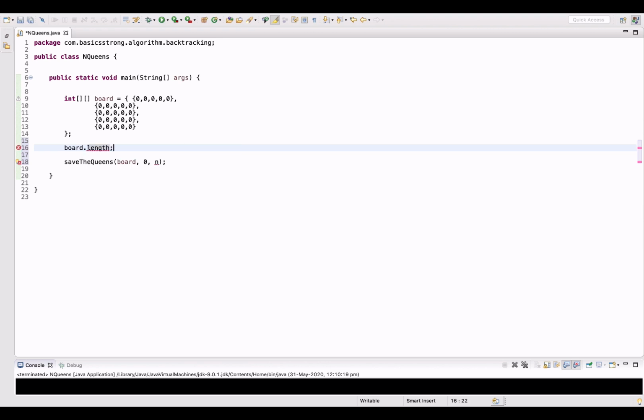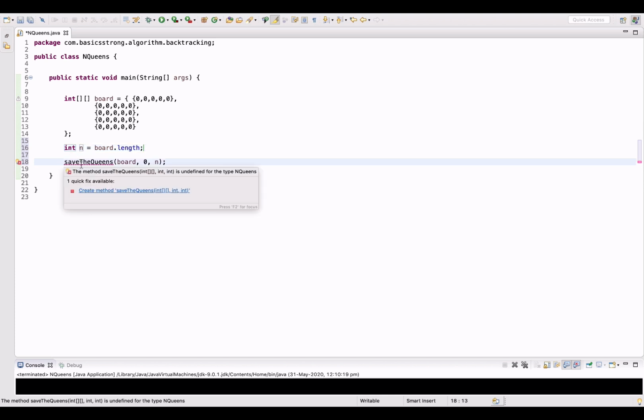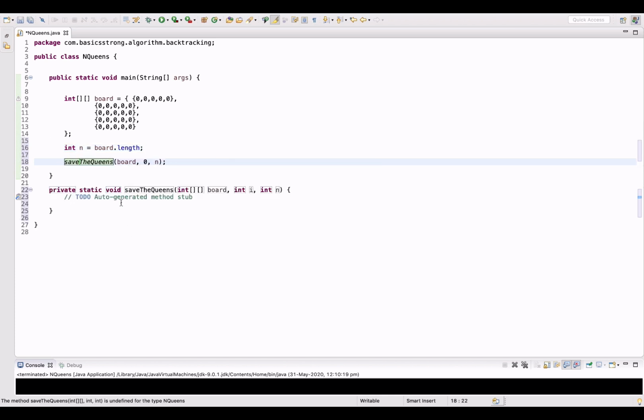Now let's get the length of this board and call it n, and we are already passing this n in the saveTheQueens method. Now let's start the main implementation. Let's create this method, and here let's start implementing saveTheQueens. Let's change i to col because it's a column index.